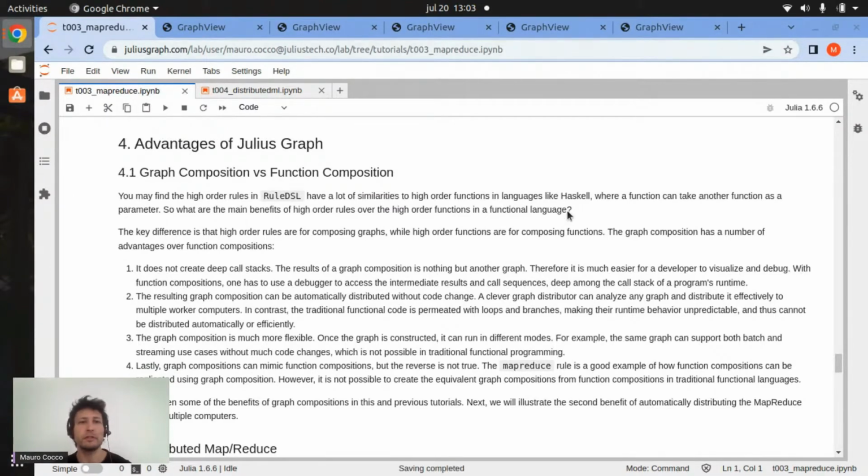Now, before showing how we can make the distribution of the previous pipeline, let me talk about some advantages of Julius graph. In particular, I want to make some comparisons against function composition, because you may find some similarities between high order rules in our RuleDSL and high order functions in languages like Haskell, for example. The first thing I want to mention is that while using high order rules, this doesn't create typical stacks, and the result is nothing but another graph.